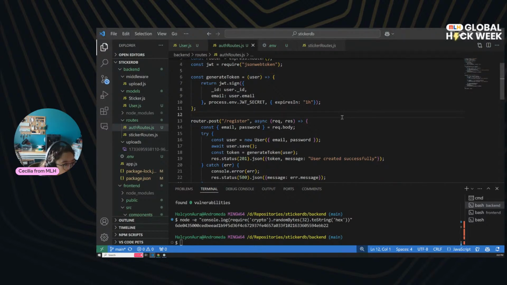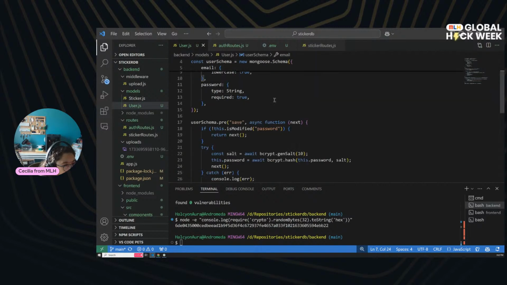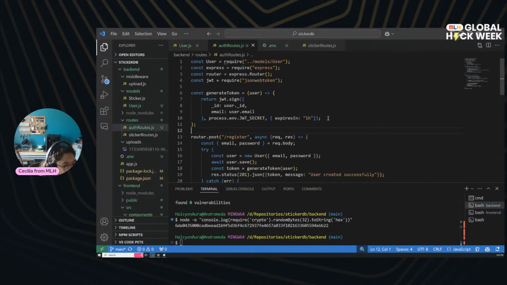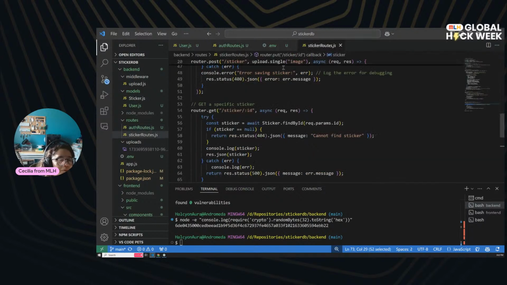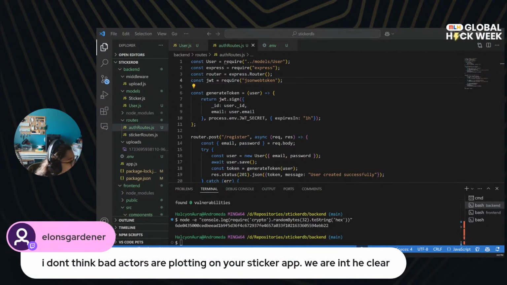Cool. I feel like this might be sufficient. I'm actually very curious what happens if I don't do the extra stuff that I have planned for this. So we're doing it on purpose. All right, let's go ahead. I don't think bad actors are plotting on your sticker app. We are in the clear. I love that.